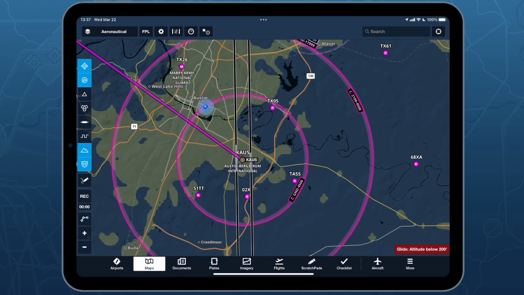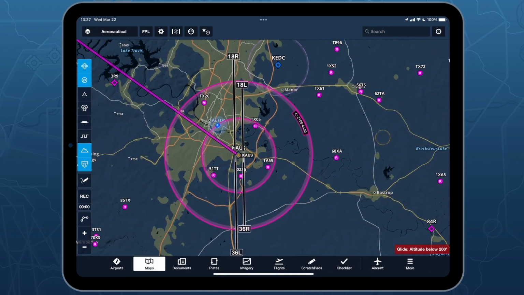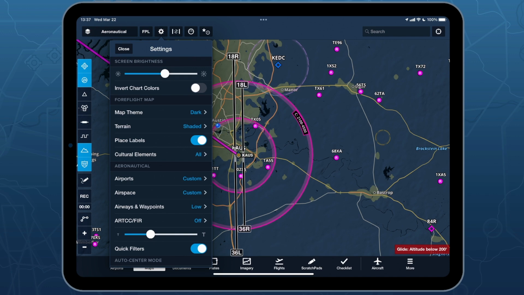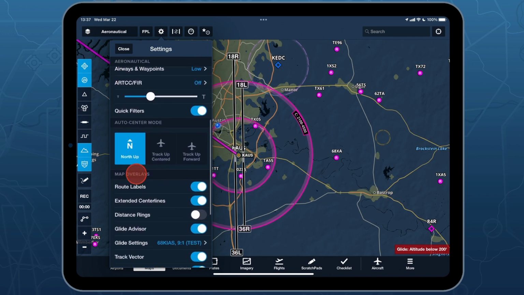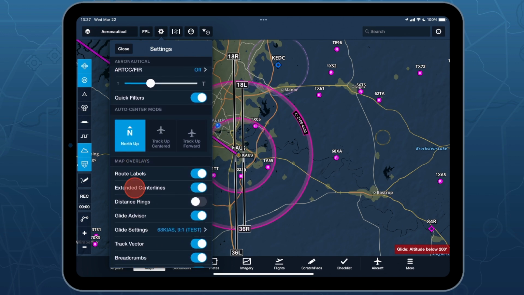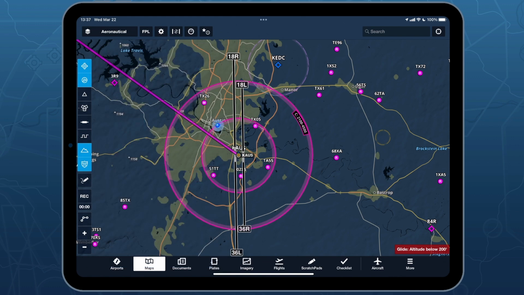Now you can see on my screen, KUS, we have the 18 right, 18 left, and it's got these huge center lines. That's called extended center line. If you go to that settings menu here, scroll down, you can see the extended center lines under map overlays. I love those to be on, especially if I'm flying VFR, so I can more easily line myself up with the runway.